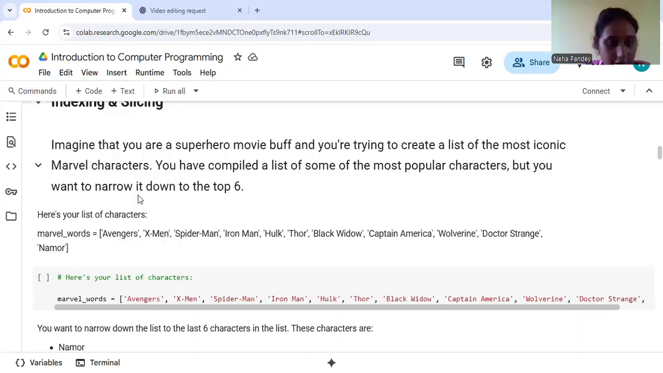Indexing and slicing. In this problem, I was asked to work with a list of Marvel characters. The task included slicing the last 6 characters, creating 2 superhero teams based on index positions, slicing part of a string, and finally reversing a string using Python's slicing feature.